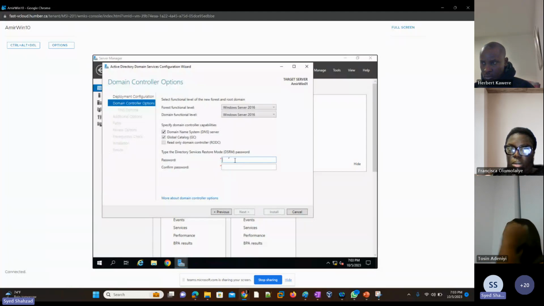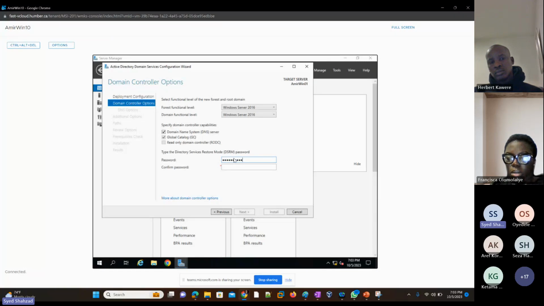Here we need to put a password anyway. This is Directory Services Restore Mode, in case you want to recover Active Directory or just troubleshoot. So I'm putting the class password. Hopefully you remember that: small abc, capital ABC, shift 123, without shift 1, 2, 3.